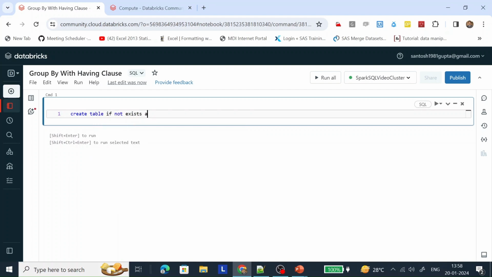And the name of the table is AP employer source for group by with having.